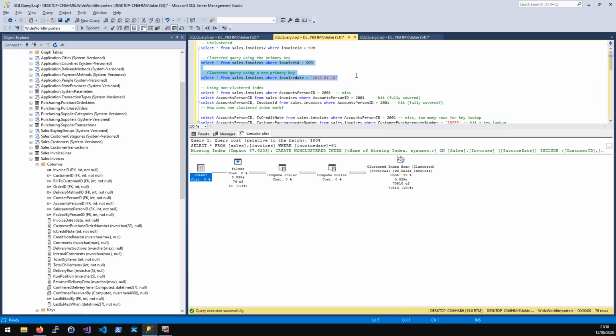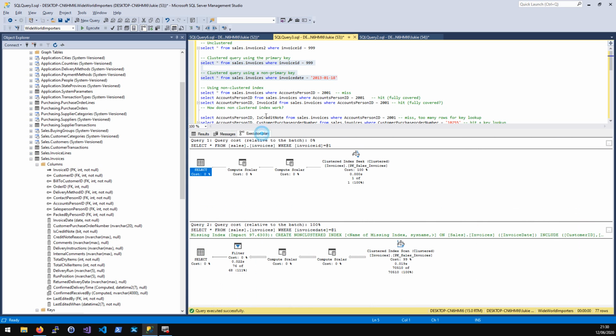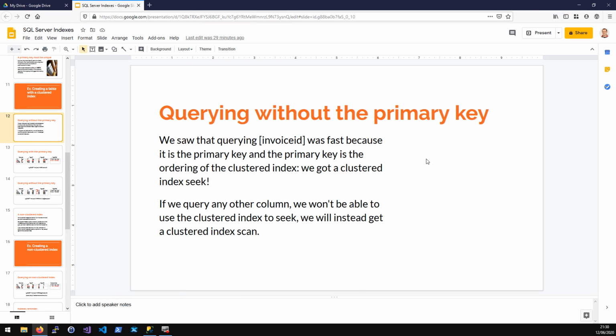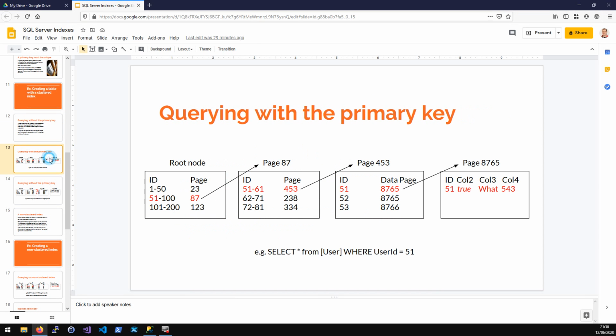If we compare that to an index seek, these are both the same table now, but we can still see that the one that does the scan is over 100 times slower than the one that does the seek. So we need to be trying to do that. And why is this? Well, let's actually look at what happens.